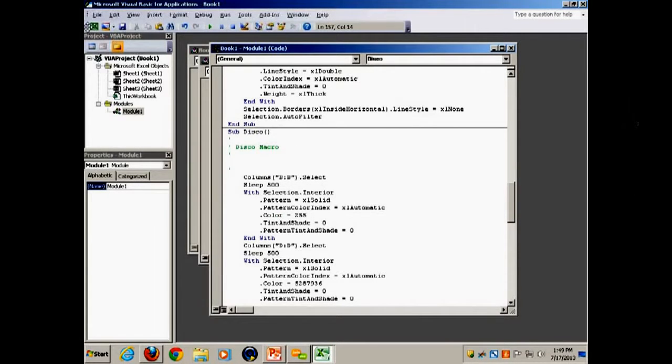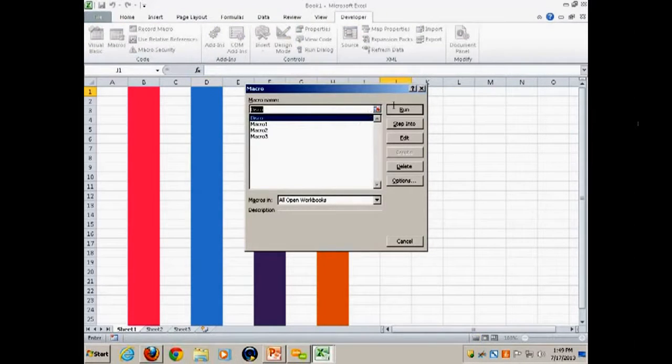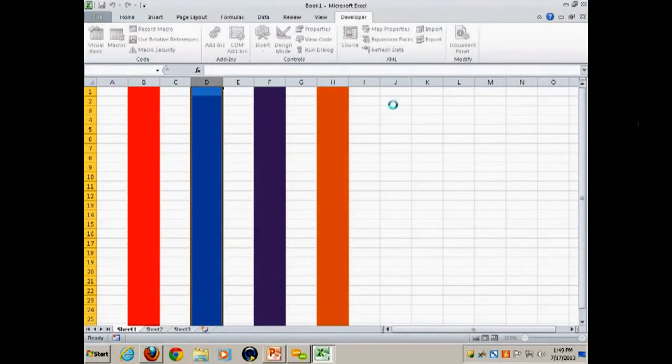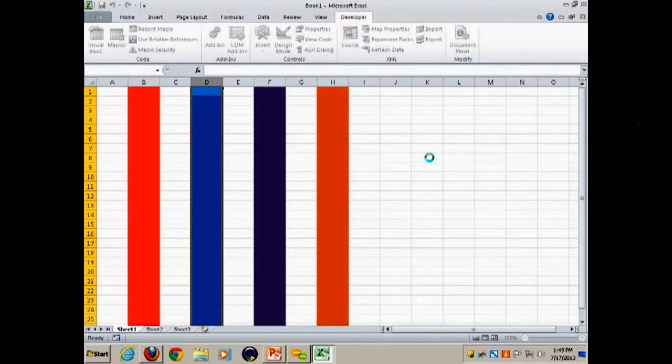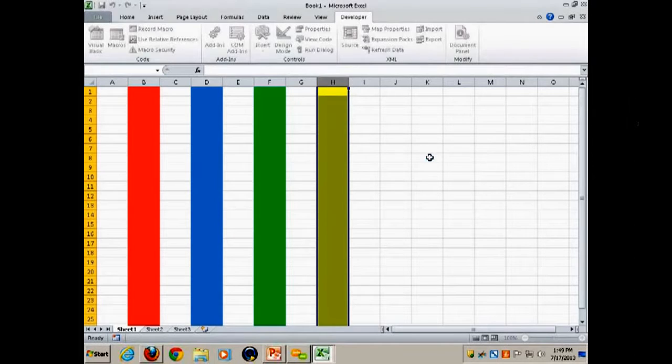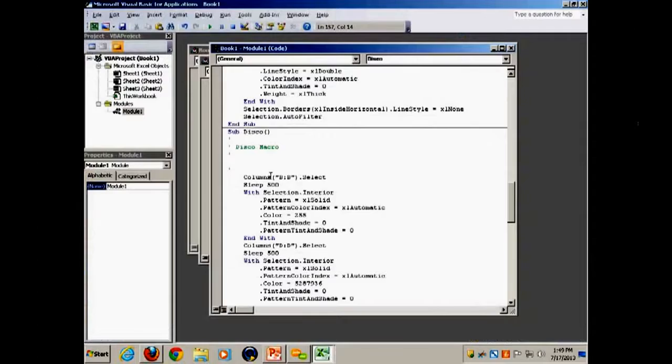So let's try running my disco macro. Uh-oh. It doesn't work with the pause and the sleep. Yeah, all right. Cool. You see that? That's only half a second.